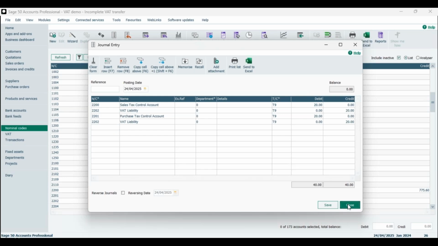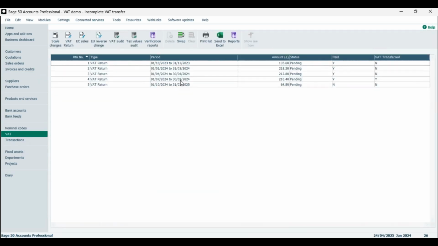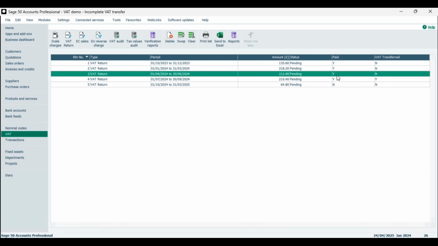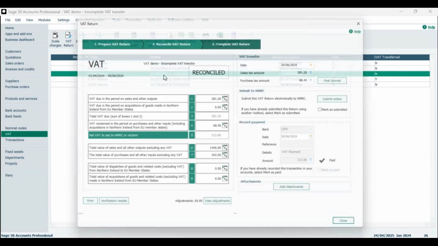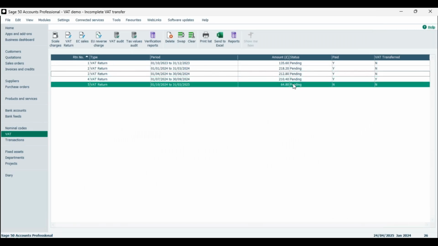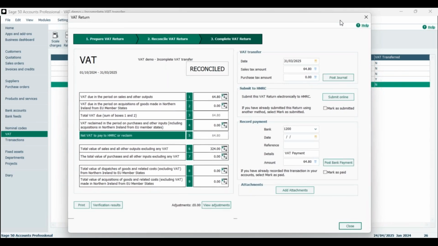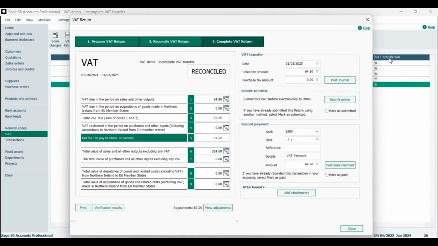So what's the best way? Well, the best way is to go back to your VAT return. I'm going to pick one here that hasn't been transferred. You can see Y for paid, N for the VAT not being transferred. I'm going to open this VAT return, and you can see here at the top, post journal. If I go to a more recent one, again, here's one I created earlier with minimal data, post journal. And the reason I know the VAT hasn't been transferred, I've left it there, is VAT transferred, N. It has on that one, but not on this one.